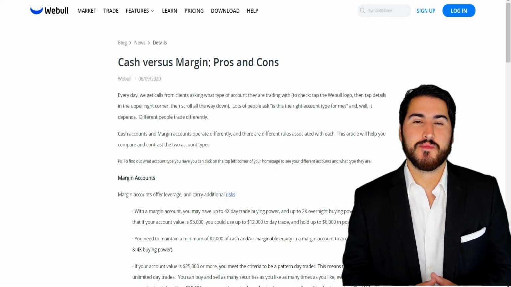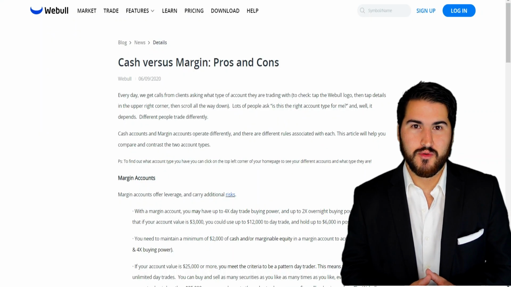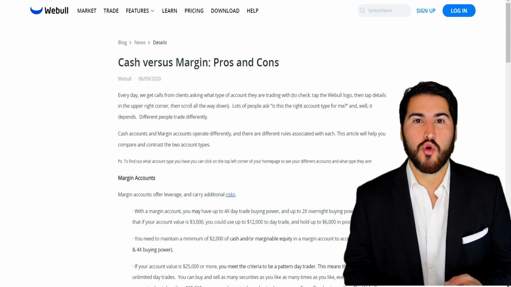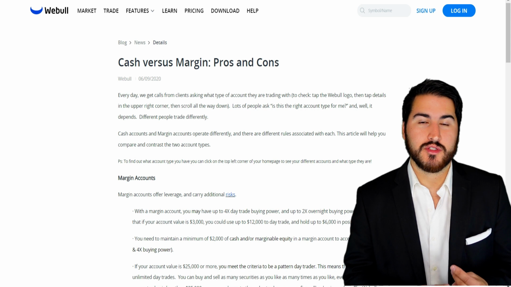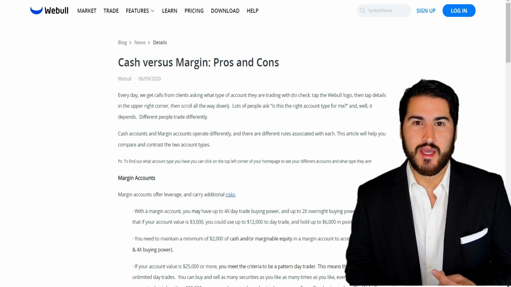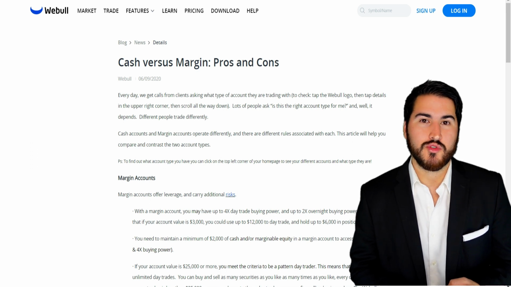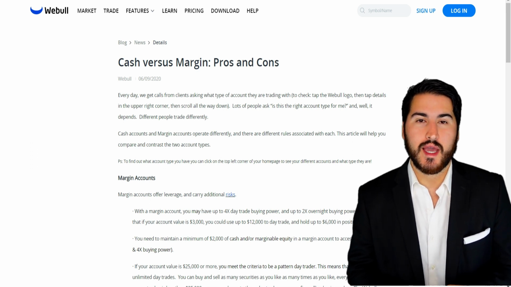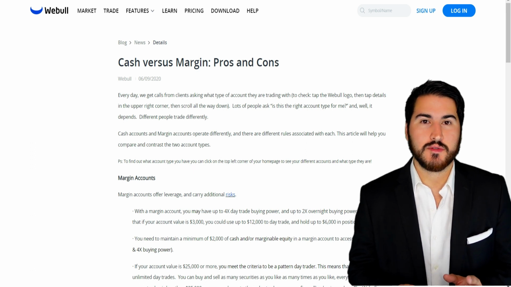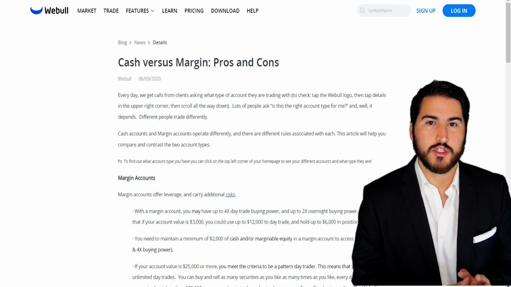Now you're going to have to determine what kind of account you want, whether you want a margin account, a cash account, or if you want to open up an IRA, whether it's a traditional investment retirement account or a Roth IRA. Those are the options that you are going to have to make when opening an account with Webull. Now the most common account for trading or for just a taxable account is going to be a margin account.